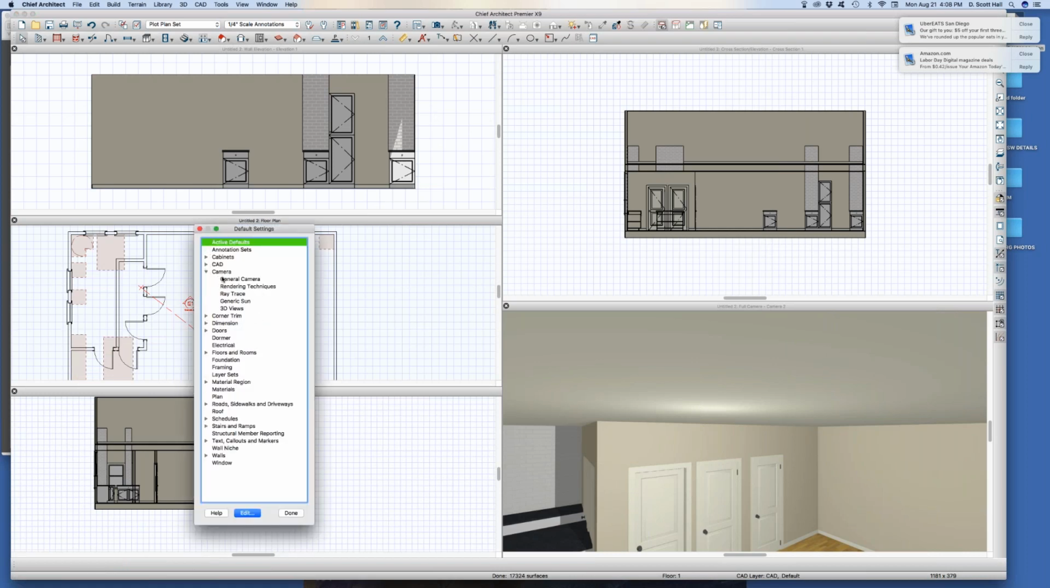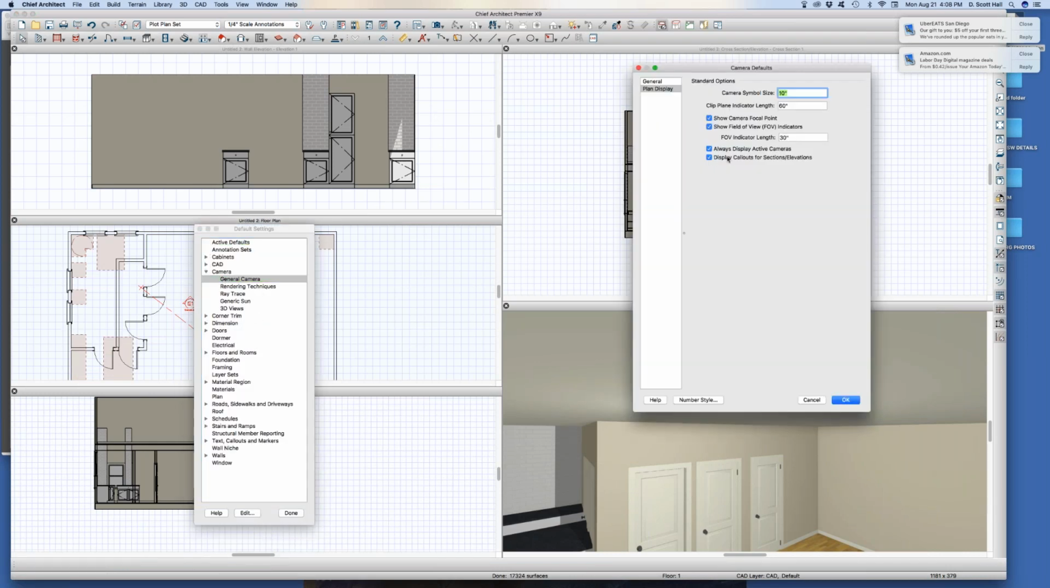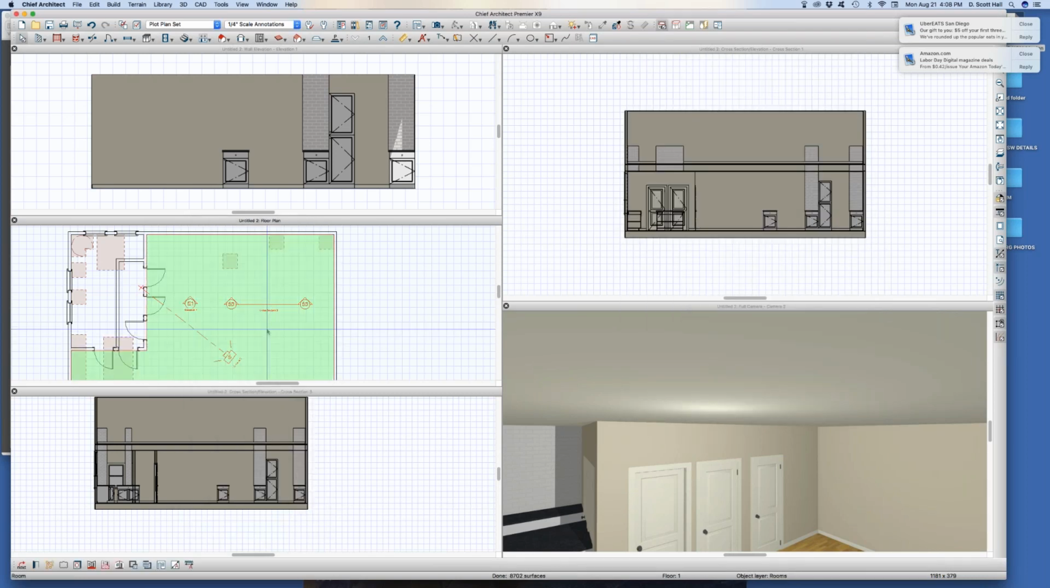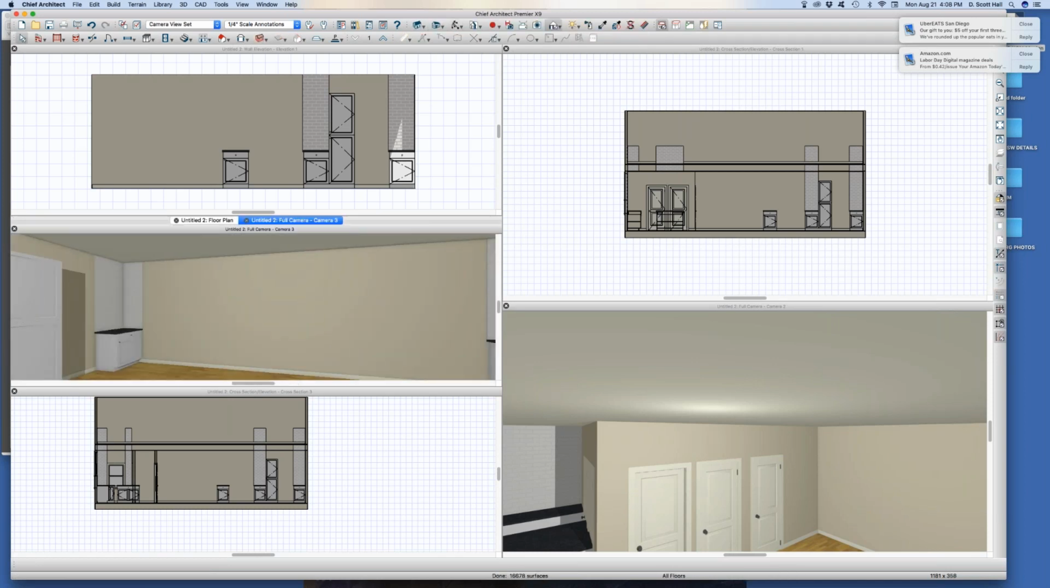I'll go back to camera, general camera. So we don't want this on, do we? I would want it on. Yeah, I use it on for the exact same reason he's talking about, to have the call outs in your kitchen when you're doing wall elevations. You just have the little call outs there.